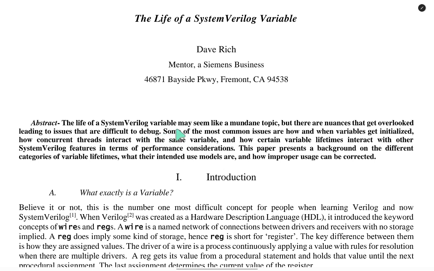Some of the most common issues are how and when variables get initialized, how concurrent threads interact with the same variable, and how certain variable lifetimes interact with other SystemVerilog features in terms of performance considerations. This paper presents a background on different categories of variable lifetimes and what their intended use models are, and how improper uses can be corrected.